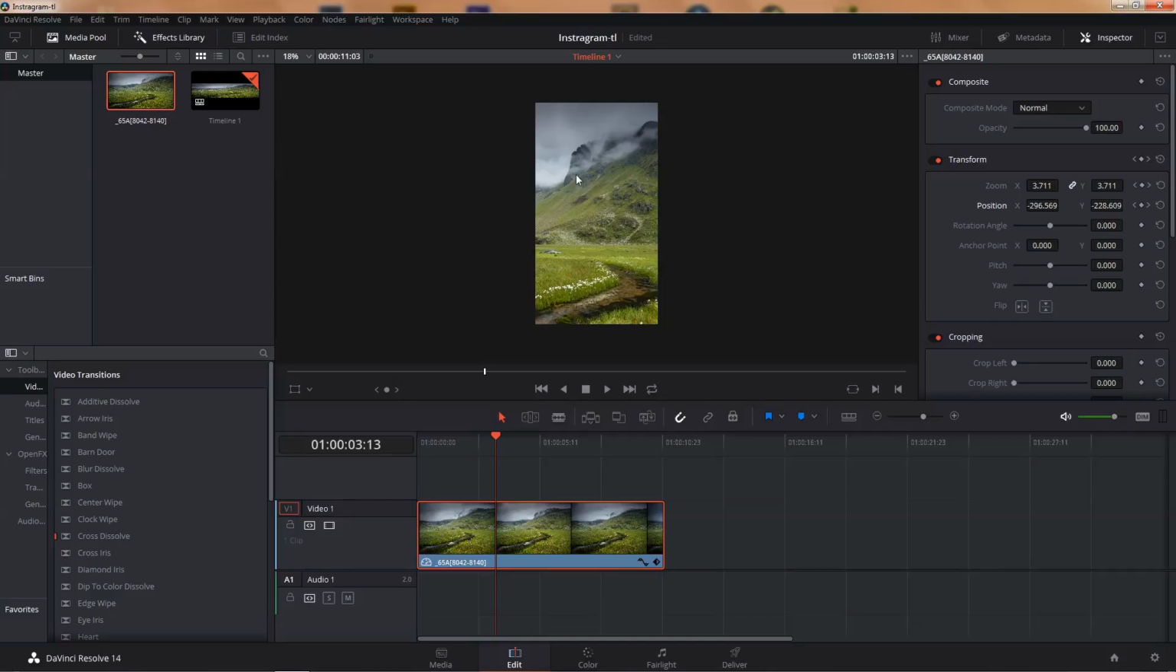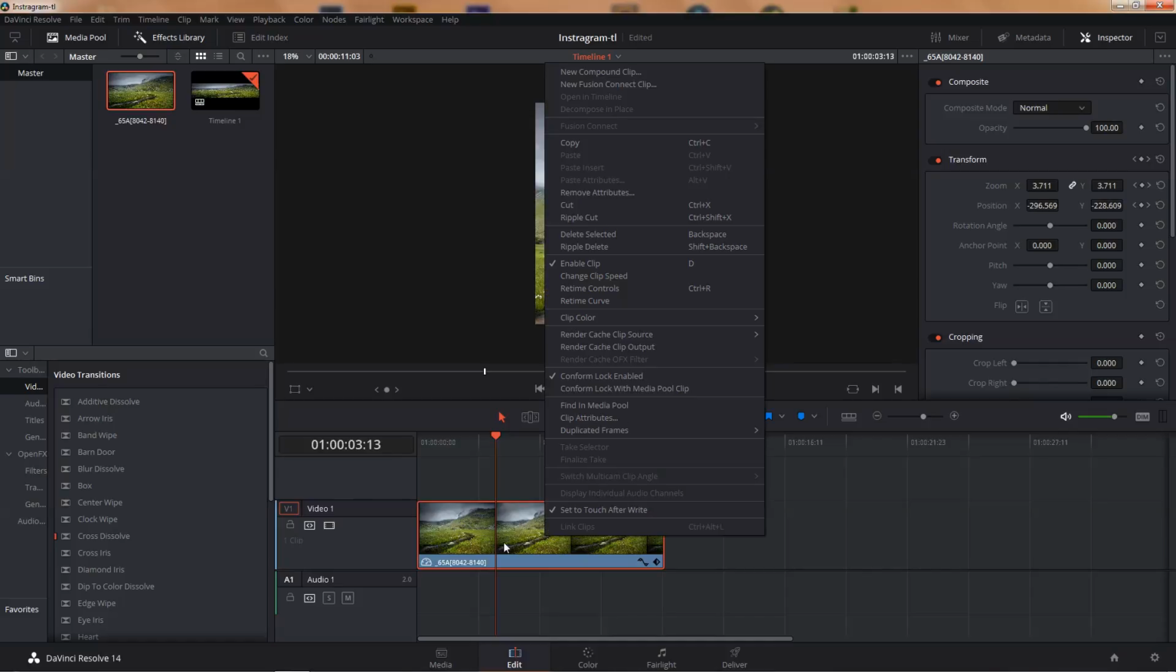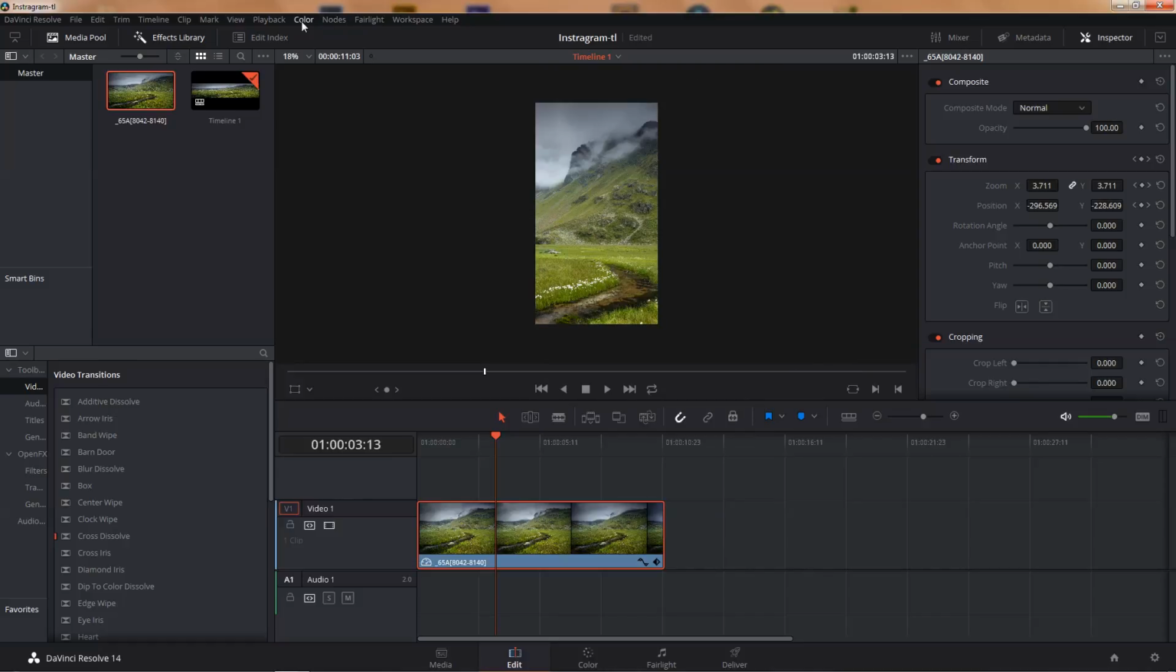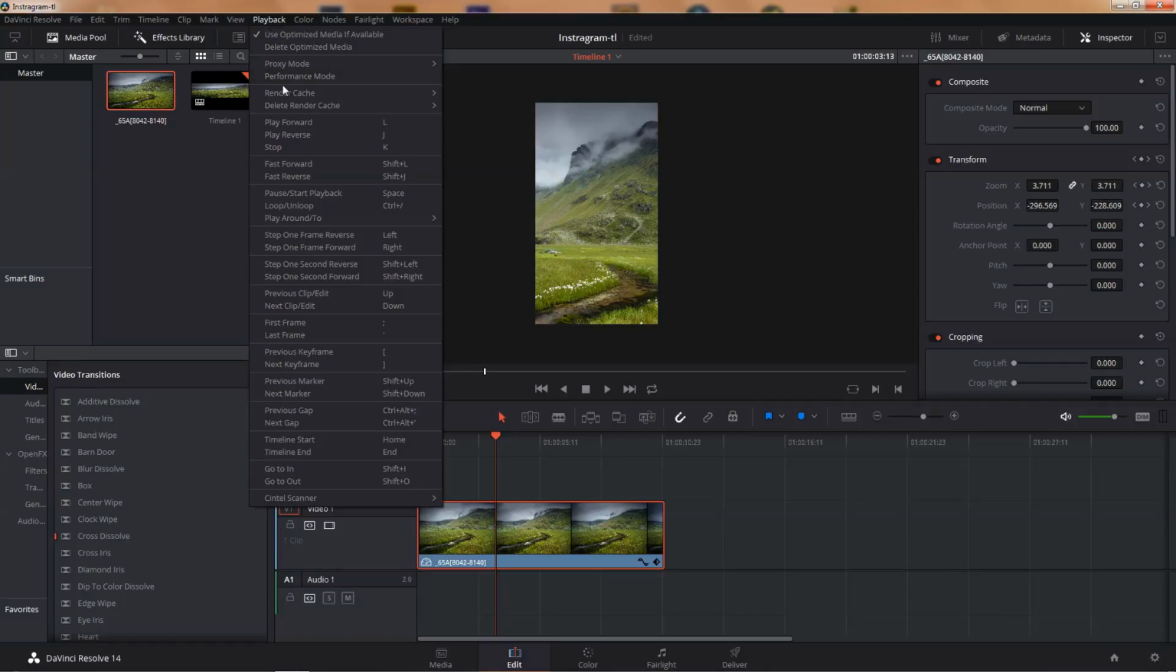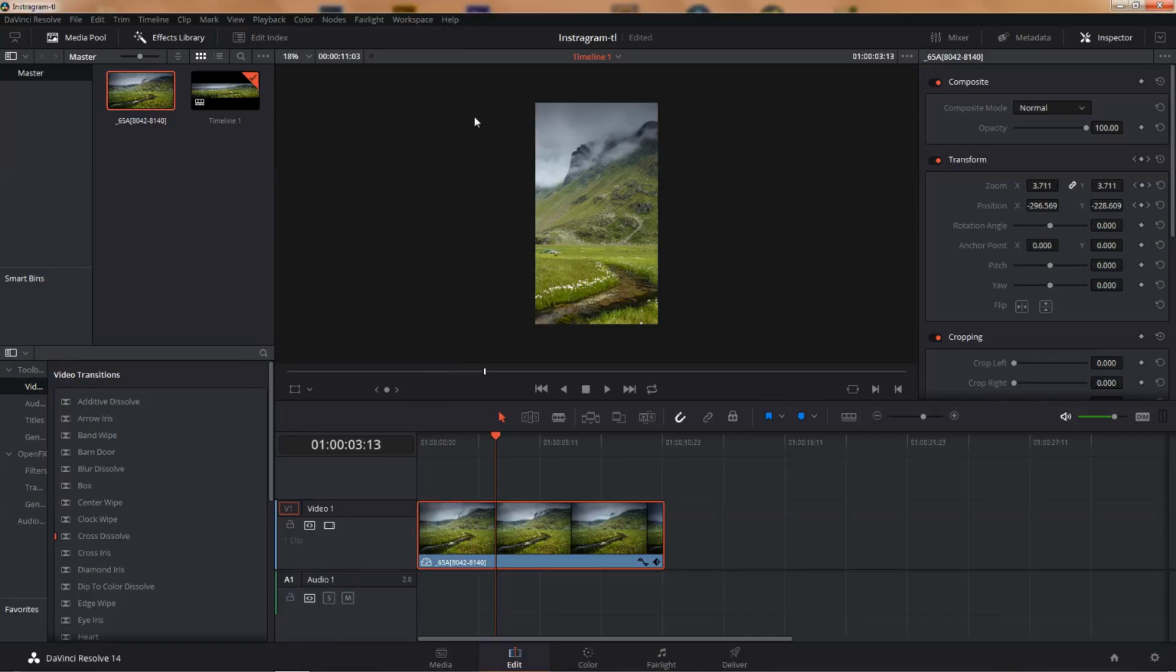And why is it stuttery? Because now it's not enough to have the optimized media. Now that we did some transformations, we also need to cache this result. And for this, you right click on this file, go to render cache clip source and set this to on. And then you have to go to playback render cache user.